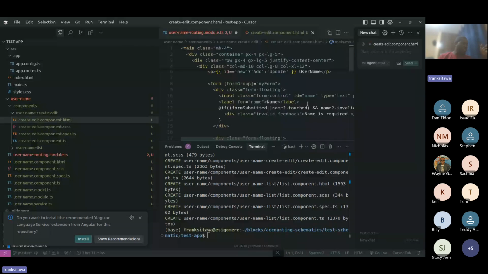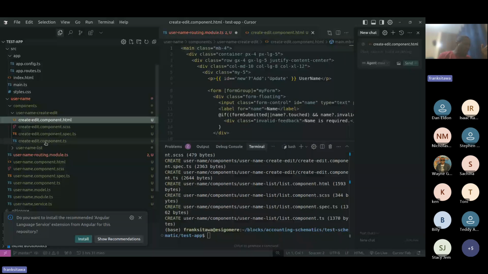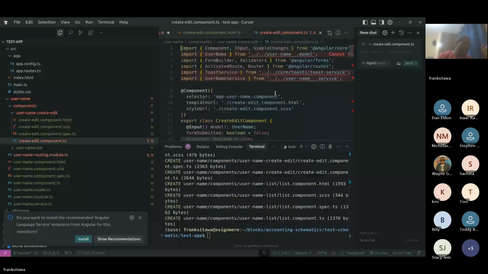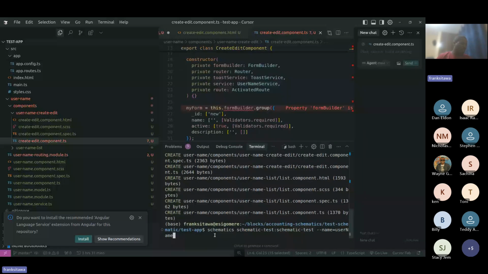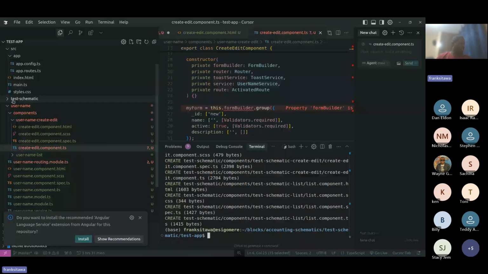So you can see it's able to create the files. It's able to add the username with a dash. I think here there's an error in the code also, but it's able to generate anything. We can also generate another one. Let's say we can say test. Okay. So it has also generated another folder.